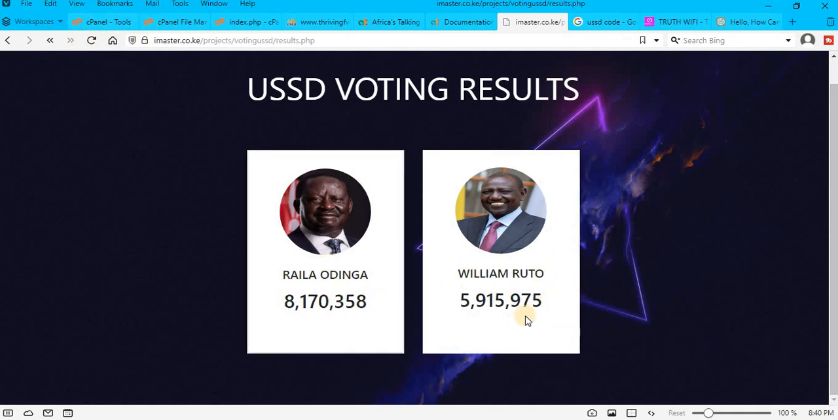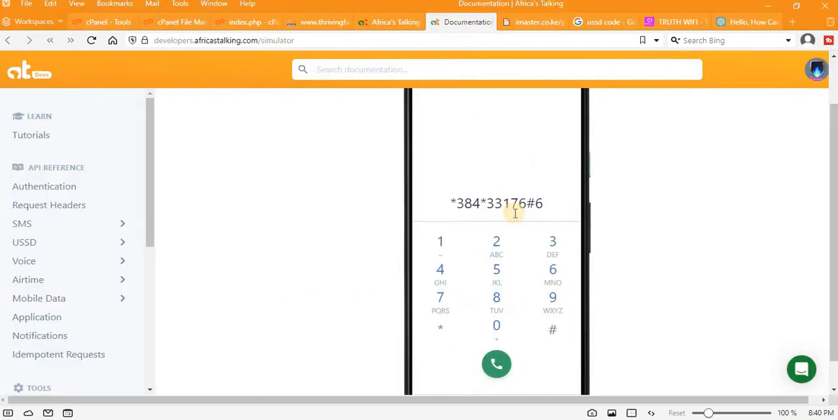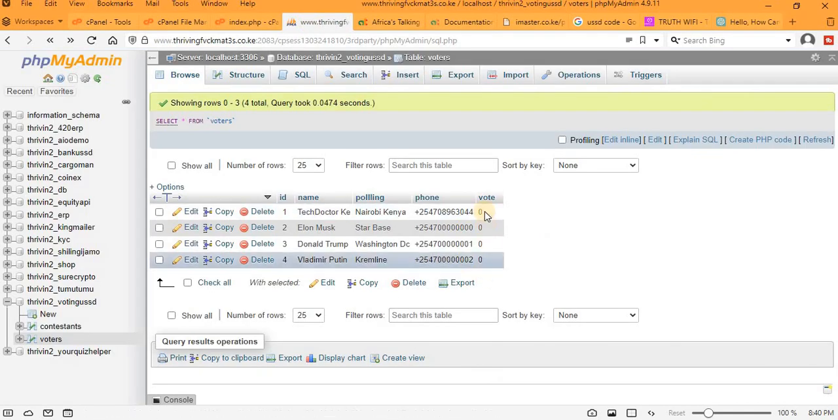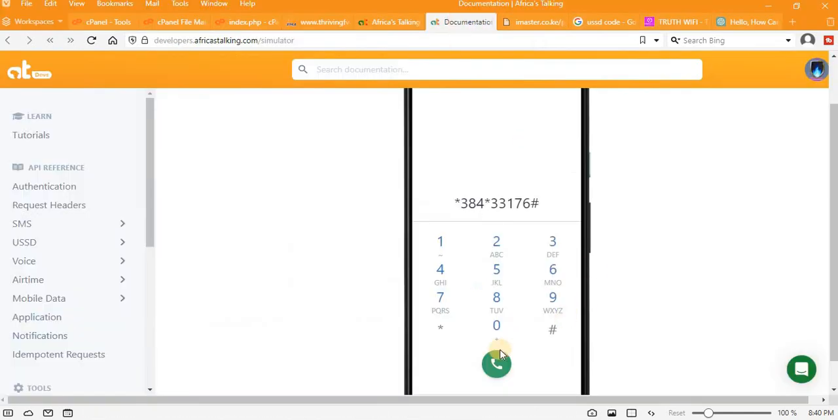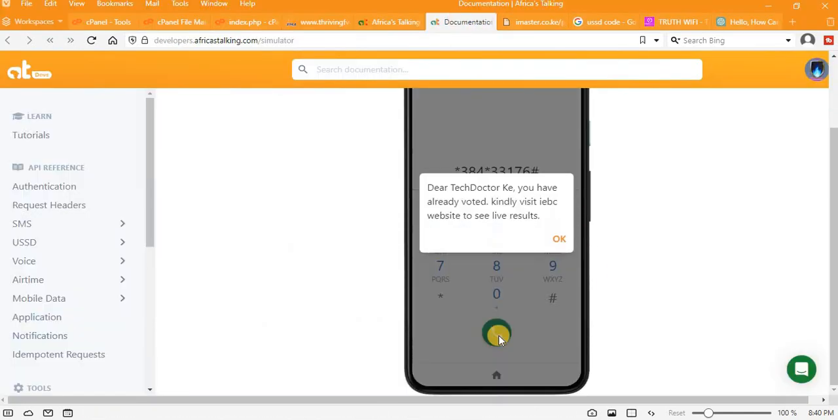So I want us to vote for this one using another number. You see, each number can only vote once. So it is one vote, one man, one line. If you come here in my database, you see vote was 000, but if I refresh voters like this, you see this one is 1. So long as the voter has already submitted their vote, they cannot vote again. That is why they are being told you have already voted.